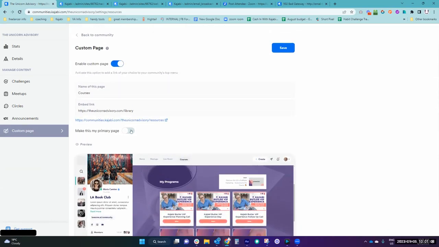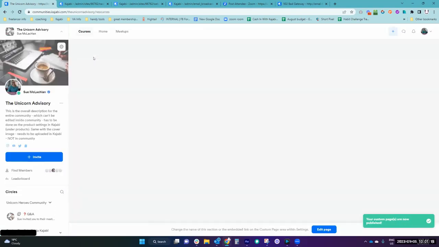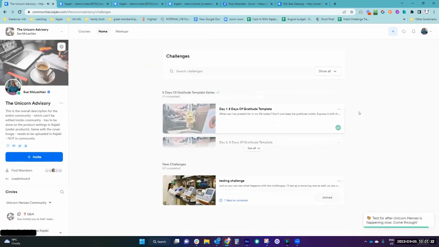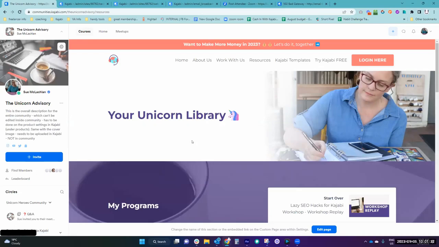If you make it the primary page, what will change is that when the community area opens up, it's going to open to that page as opposed to the home page, which has challenges. Oh, that's my event. So yeah, I personally don't want it opening to the library, because I think that could be a little confusing. If I had a landing page that made sense as a home page for the community as a whole, then that might be a really cool thing to do. So that's something else I'll play around with.